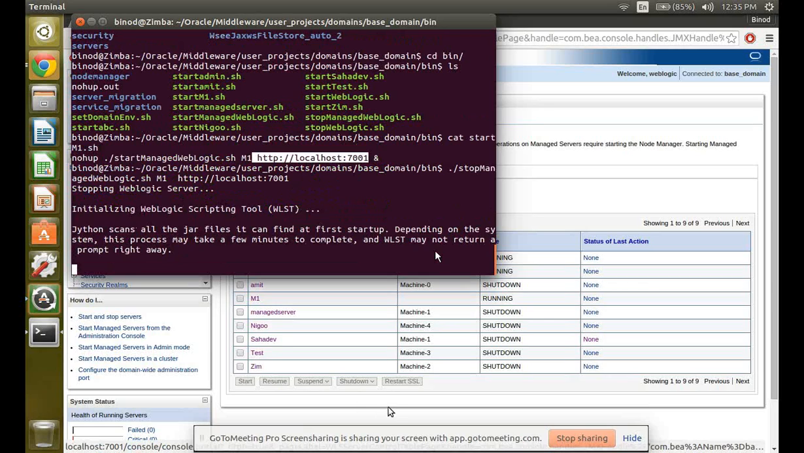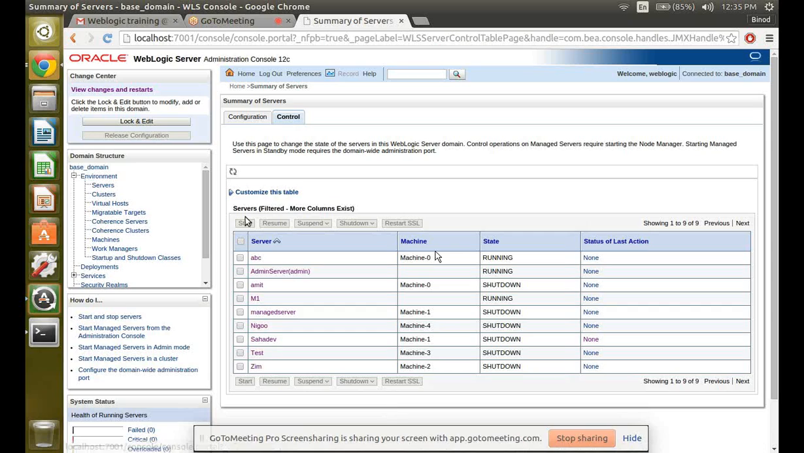Okay, so it's stopping the M1 now. It's connecting to the admin server. Okay, it connects to the admin server, then issues the stop command to M1.